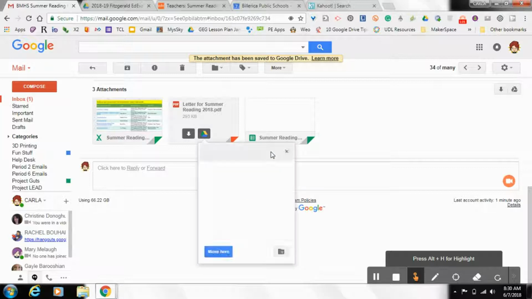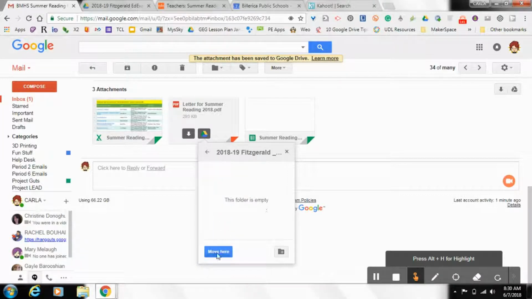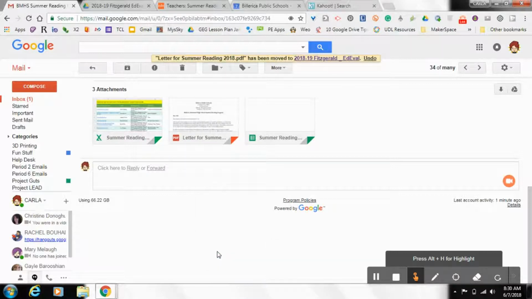This will allow you to put it directly into your folder that you've created. So click the folder, then click Move here. And now that item is saved to your evaluation folder.